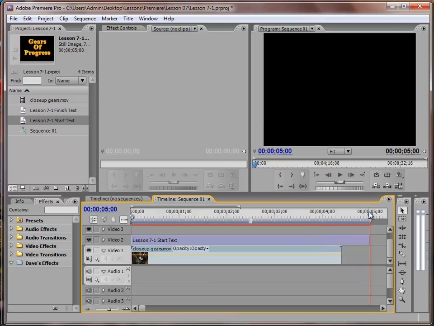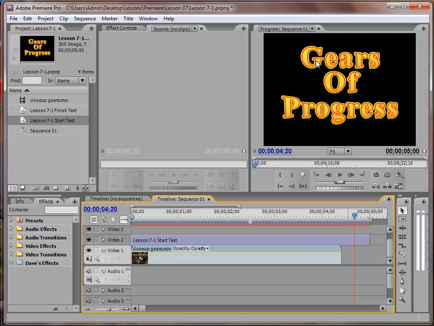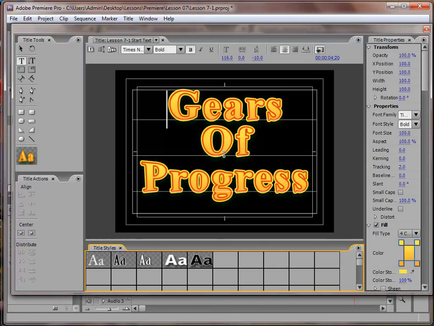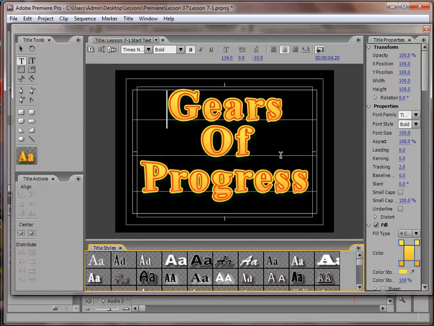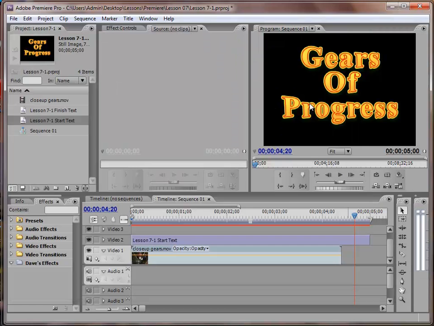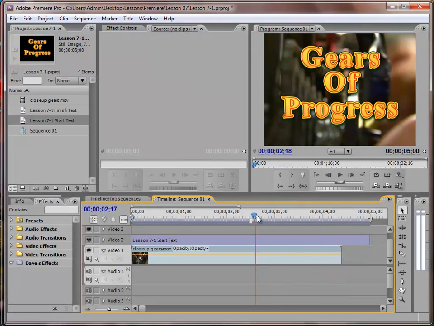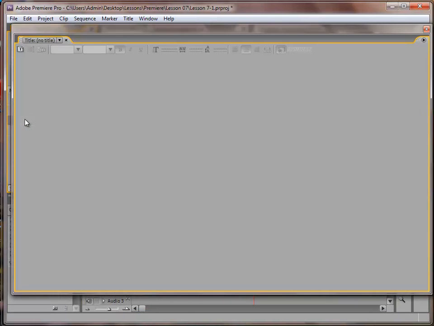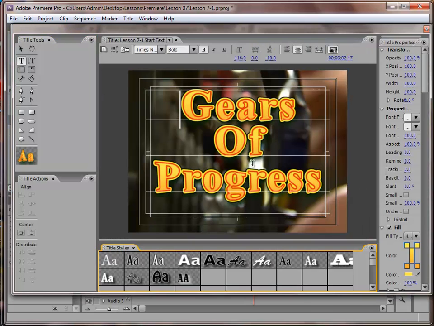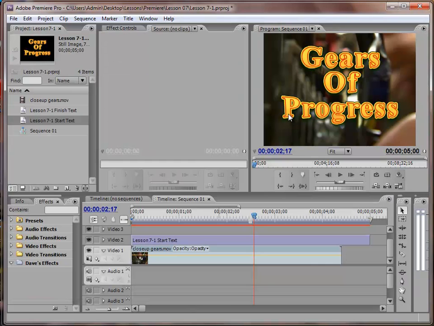Notice over here, I'll move my CTI back over. Notice the black around the title. Even though you're pulling up the titler window, you're actually seeing the video behind it. But in essence, the title has a black background, which is transparent. So understand that as we work through the titles, you'll see that sometimes it'll be black, but that's because there's no video behind it. But if I move the CTI over to where the video actually hits, and then pull up the title again, give it a second, you'll actually see the video behind it. So it all matters where you are on the timeline in Premiere.